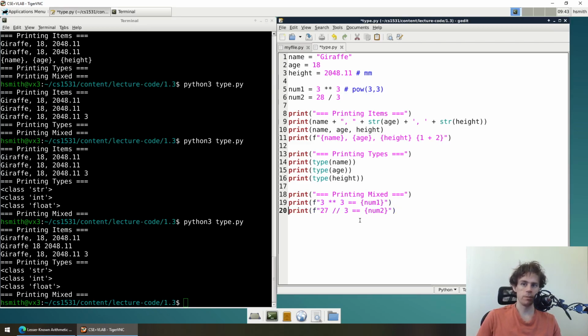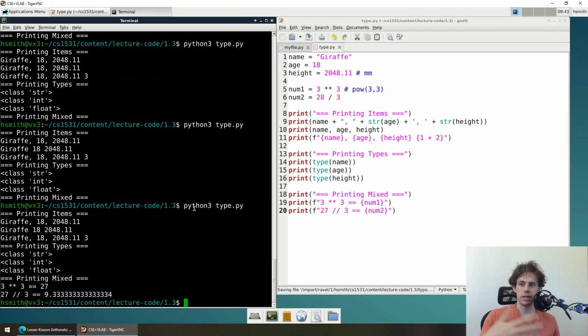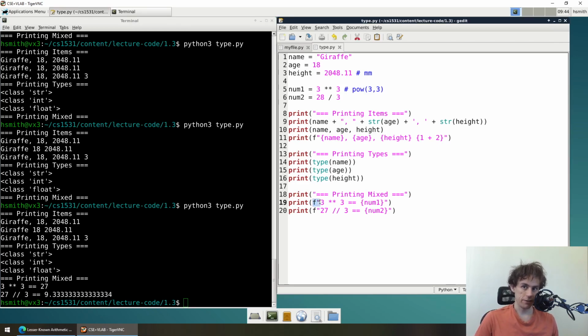You can see at the bottom here another demonstration of f-strings, where I want to print 3 to the power of 3 equals, and then the result. So I put the actual calculation inside the braces, and then I put an f in front of it, which again tells Python to go look at what's inside the braces and calculate it.